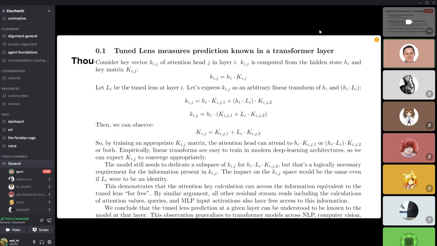Then let's look at the calculation of a key as an arbitrary linear transform of both h_i and h_i times the lens. Basically we're saying the key calculation accesses both the embedding and also the output of the tuned lens. When you go through the math, you end up with just a different key matrix, K_ij, but it's still linear. As long as the model learns appropriately, it can attend both to the embedding and to whatever the tuned lens transformation is.